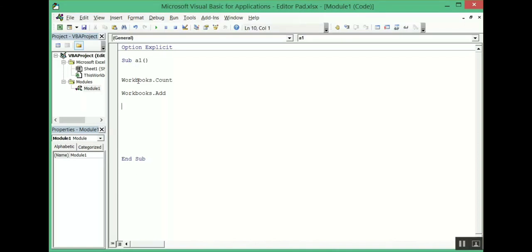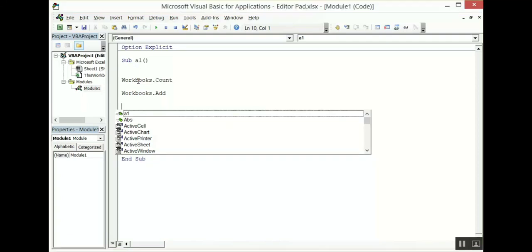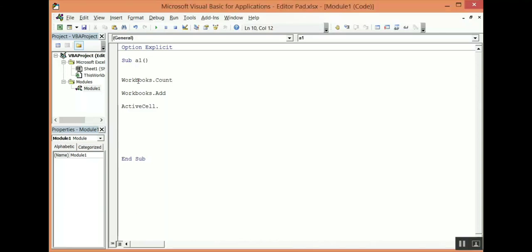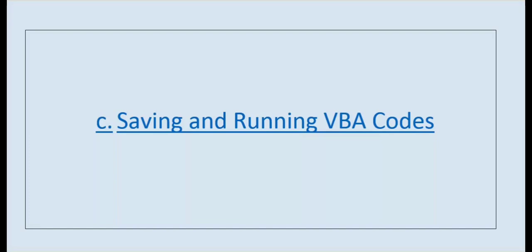You can enforce the IntelliSense through the Control and Space buttons. If IntelliSense is not appearing after the dot, then you can enforce it through Control and Space, and it will appear and you can select any of the activities which you want to do. This is the guide to be followed while writing the codes or macros.